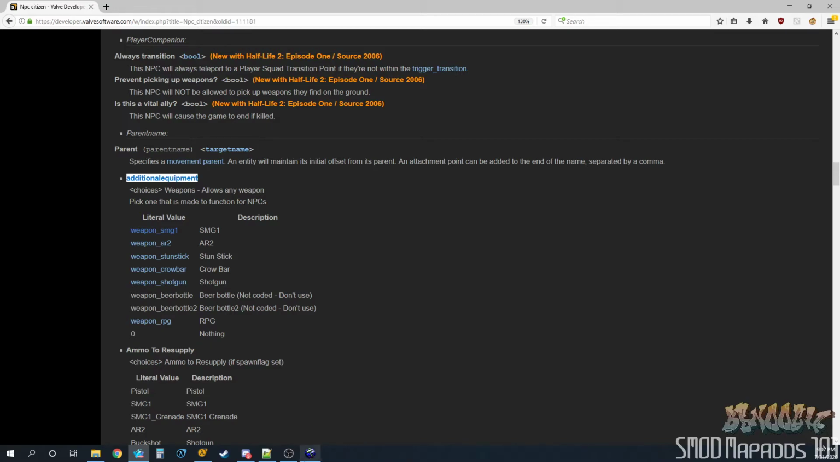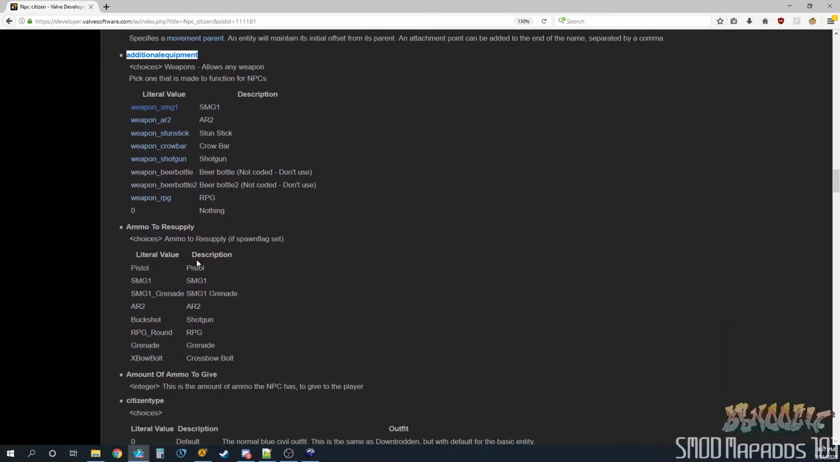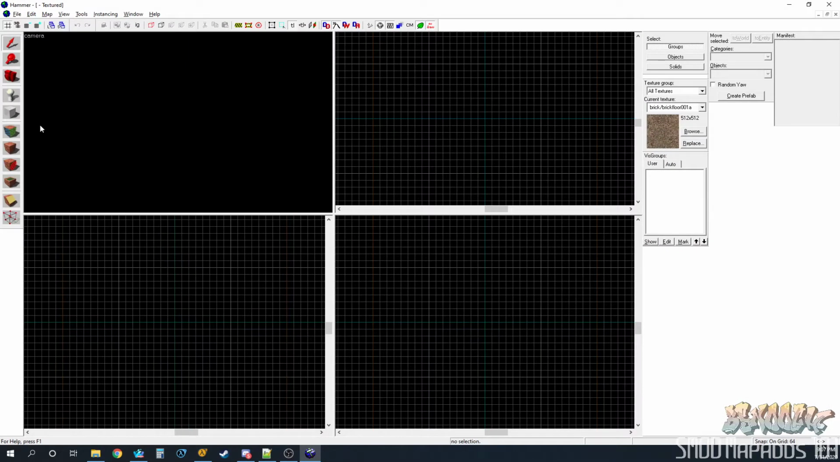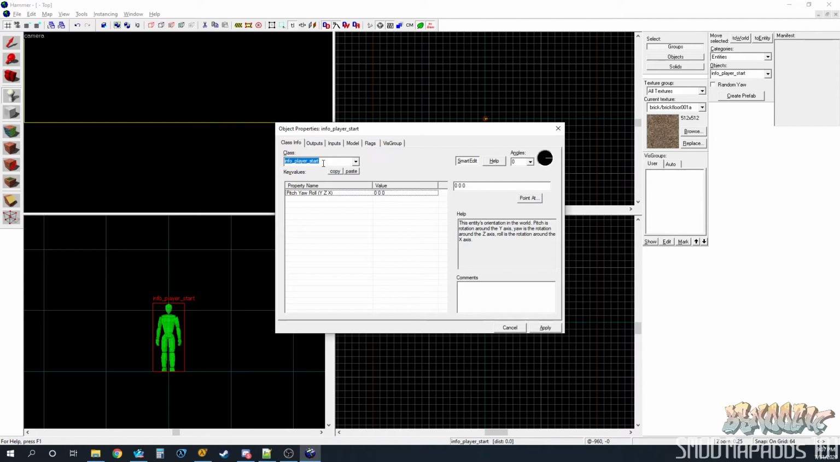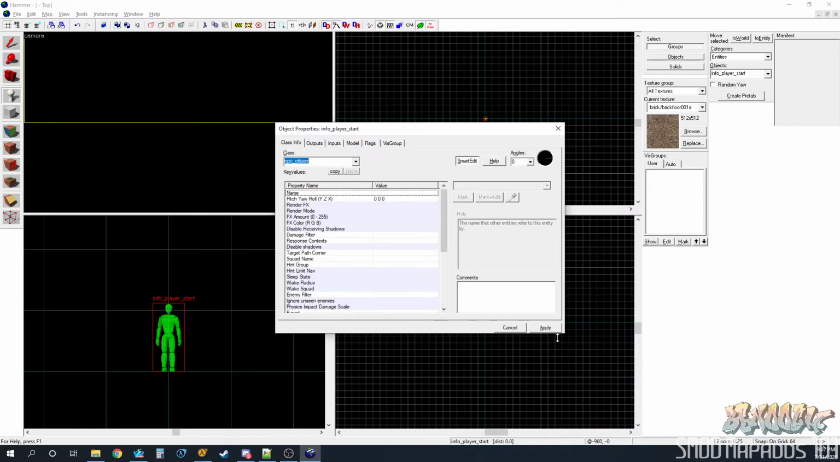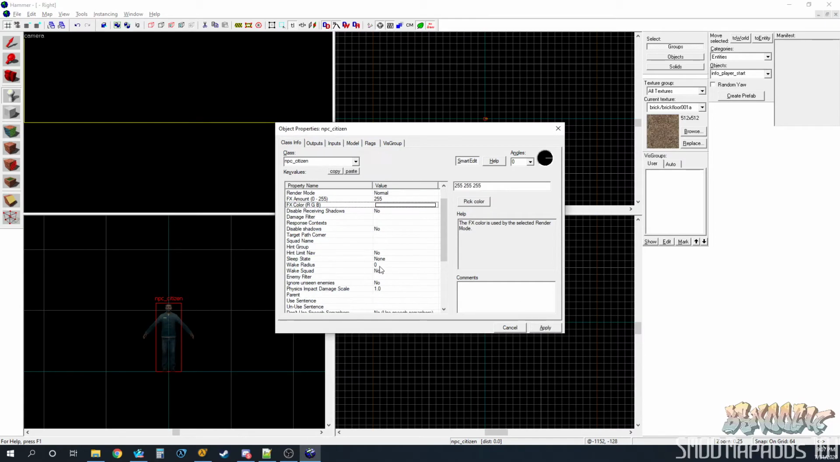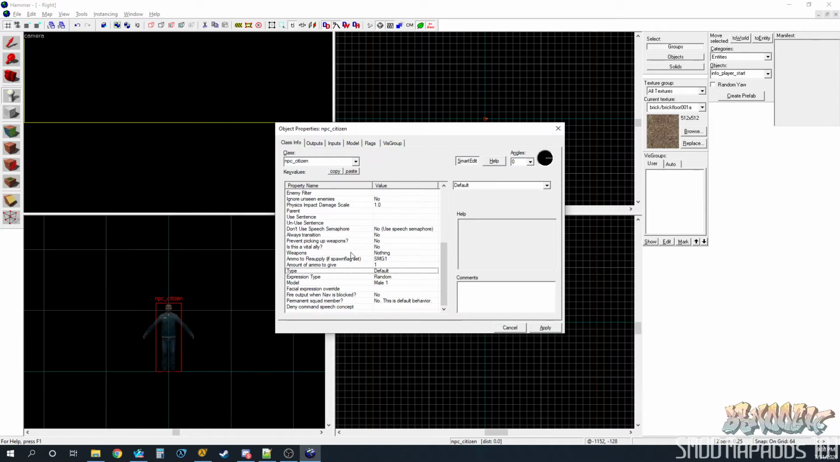Another great way to find them if you're ever confused with the Valve developer wiki, like for example ammo to resupply, you can always open Hammer Map Editor and drop an entity in your map, and you open the properties for that, and let's just type in whatever entity you're trying to do, and it'll have a bunch of values here. So for example, let's do citizen type.